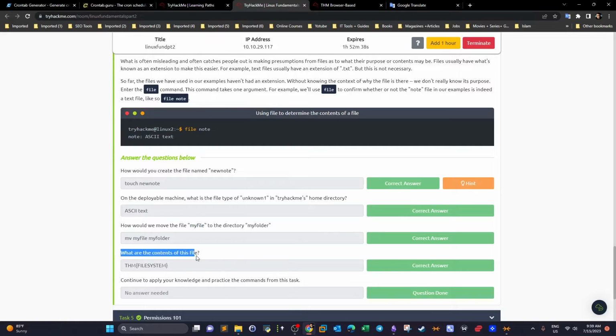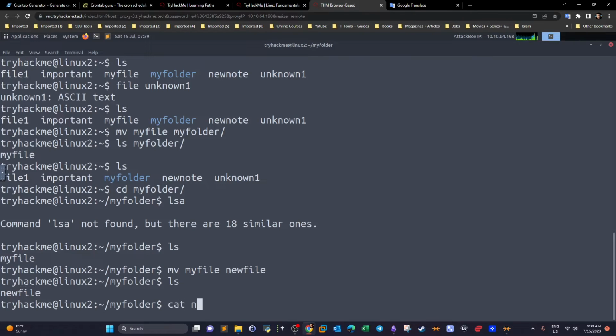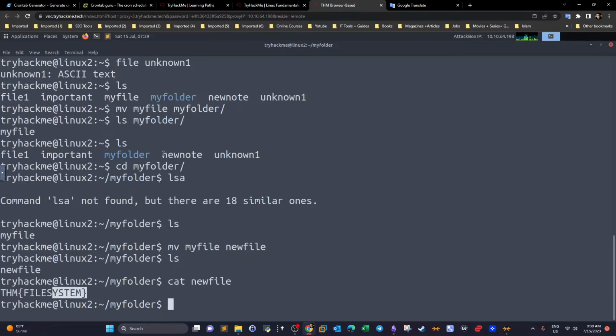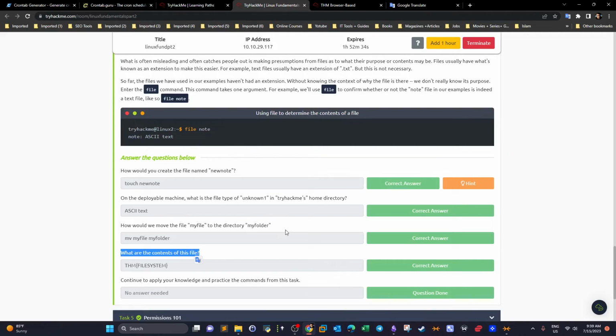What are the contents of this file? cat new file. This is it. Okay.